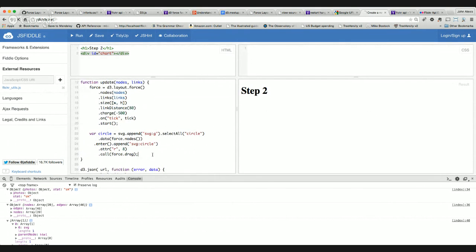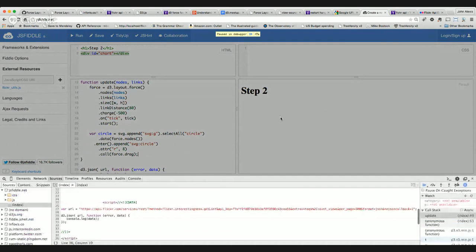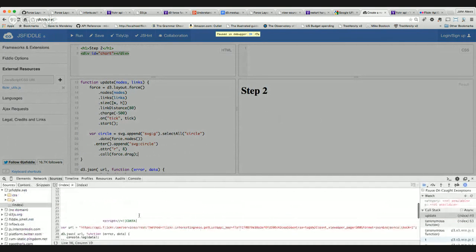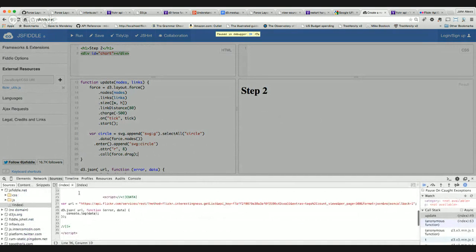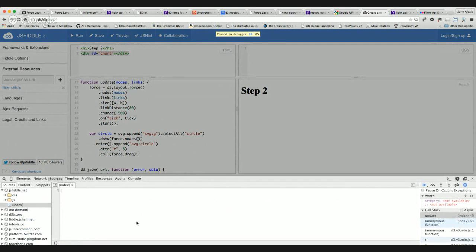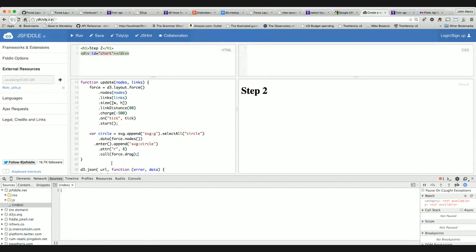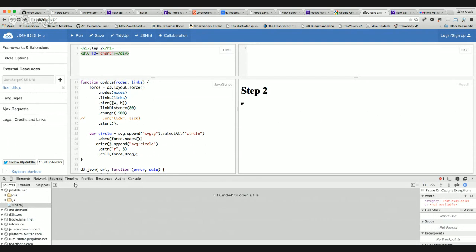If I run this now, it doesn't show, I'm getting an error. Let's see, where is it? Yeah, we're missing that. Let me add that tick function. Or actually, let me do it like this. There we go. If I do that, please notice that all my nodes appear here at 0,0.